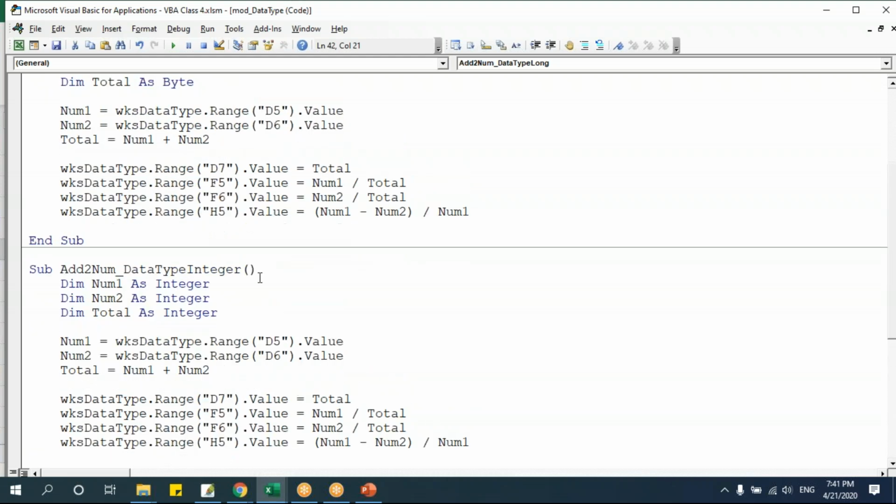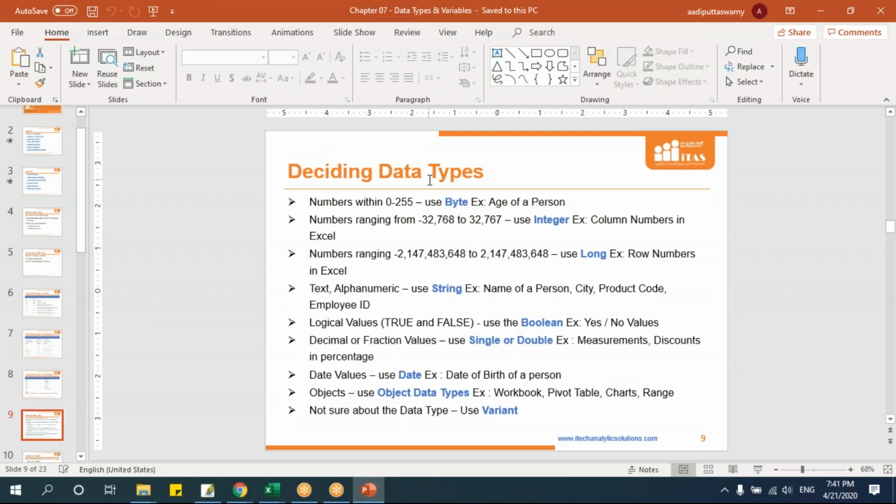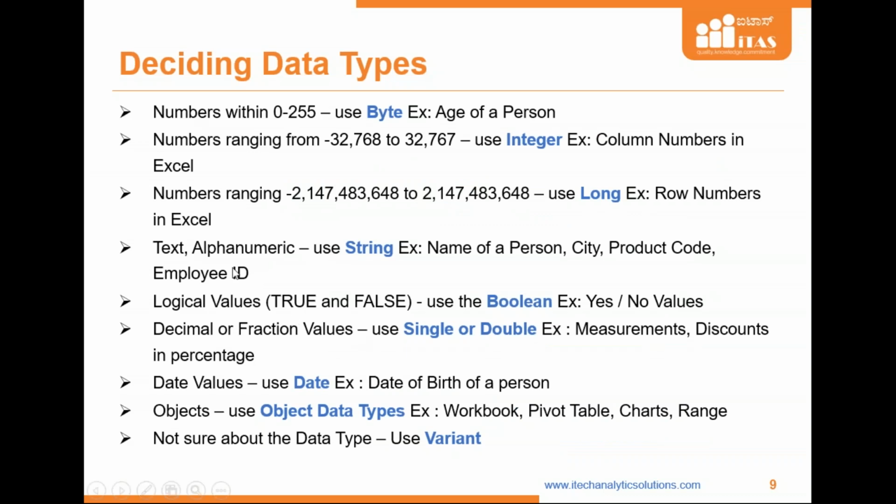So for that, I showed you one slide saying deciding of data types. The data type you decide on is very important, because based on the data I'm using, I have to decide the data type. For example, the age of a person will not exceed say 100, 125, and certainly not 255, so I can use byte. Integer, say I'm working on a number which will not exceed 32,767, then I have to use integer only.